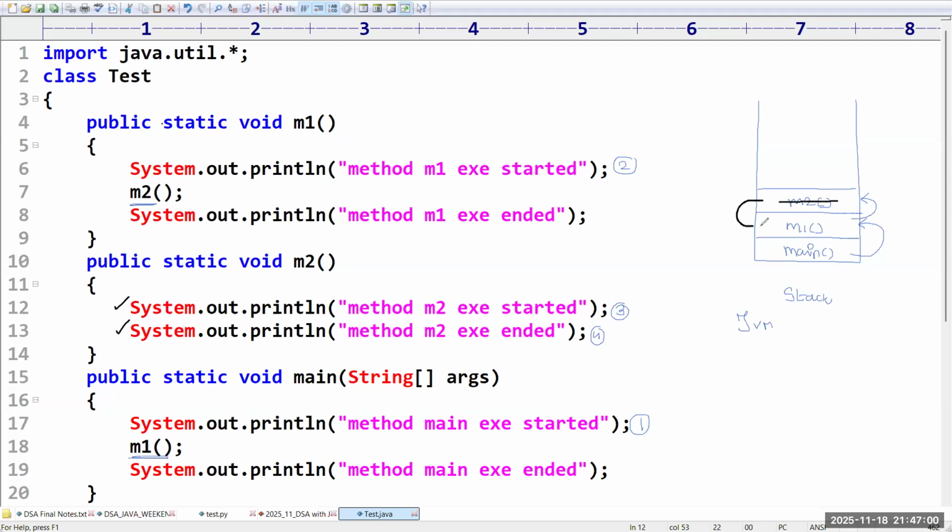Now it will come back and it will check the array: is there any pending methods in M1? Array boss, in M1 there are three lines. First line already executed, second line also executed, but the third line is not executed. Array, can you please execute that? Because now I have that control. Now what will happen? This is nothing but the fifth line which is going to be printed on the output. Now M1 is also completed.